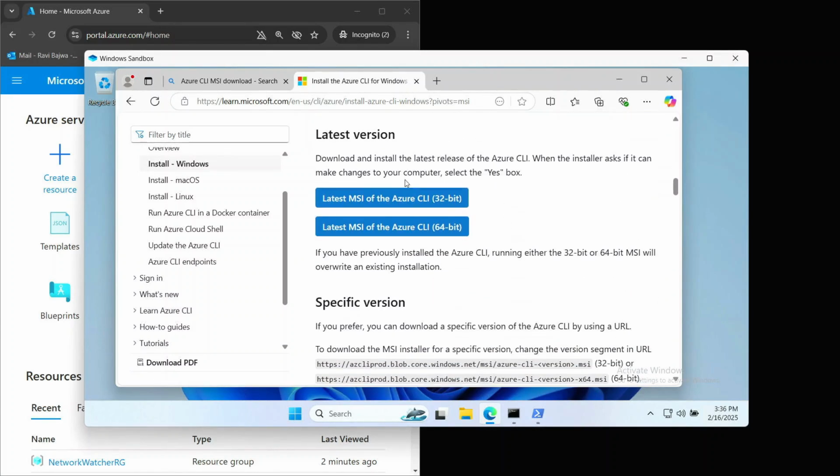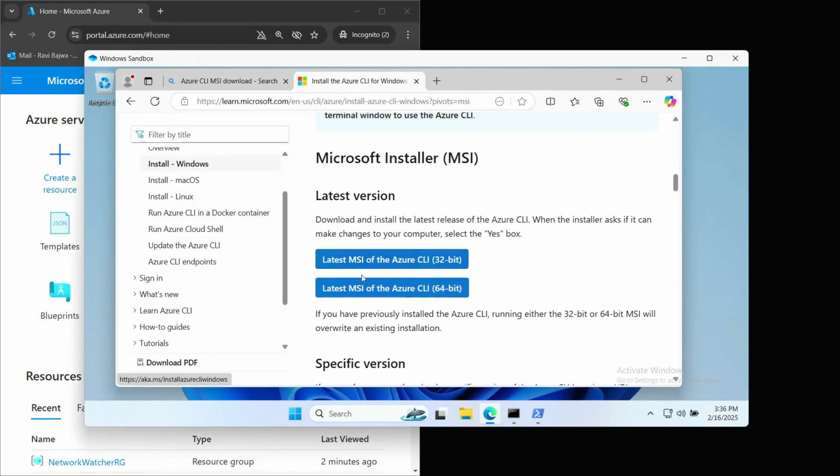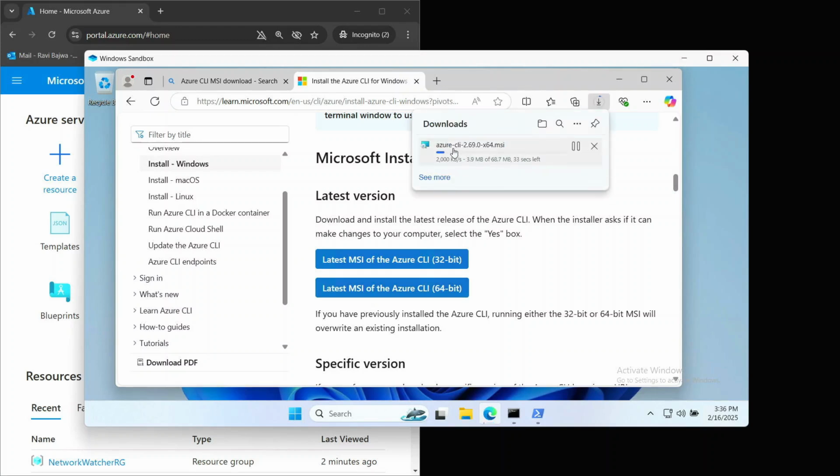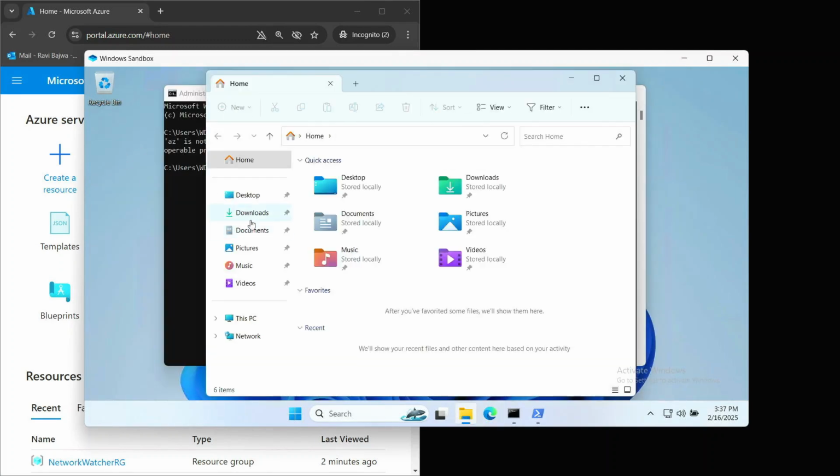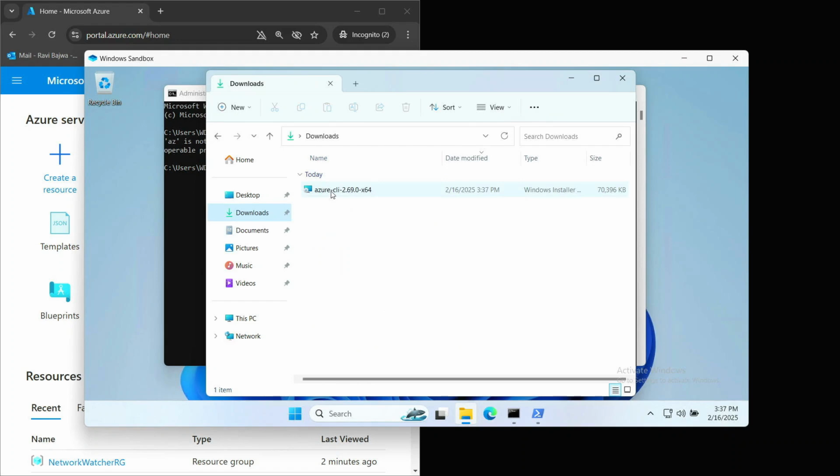Then move to the latest version. I will install the 64-bit architecture. We are all using that. Wait for the download to complete. All right, it is done. So let's open the file. I don't need this anymore. Let's go to our downloads and simply install this package.